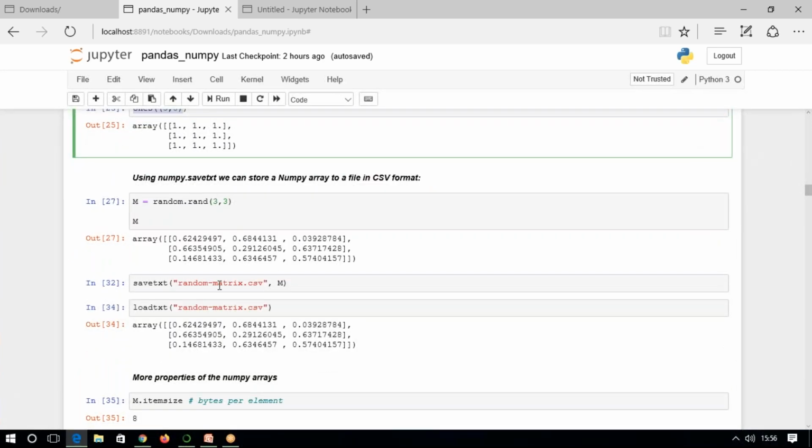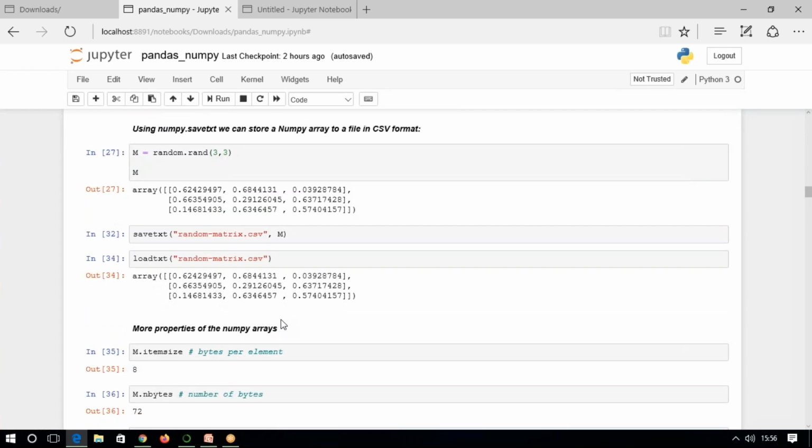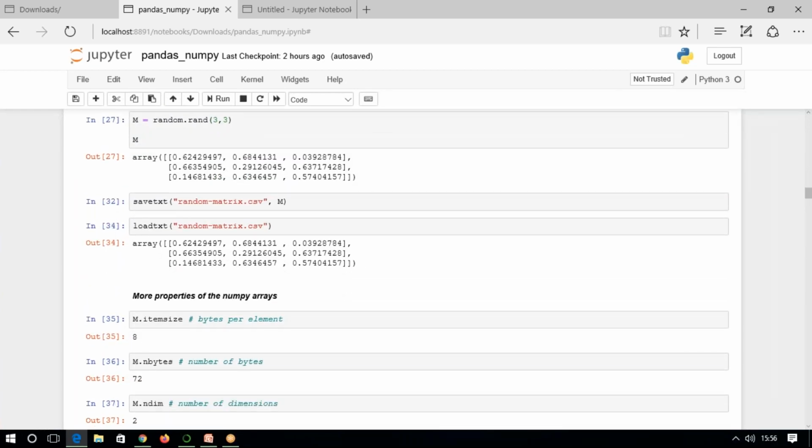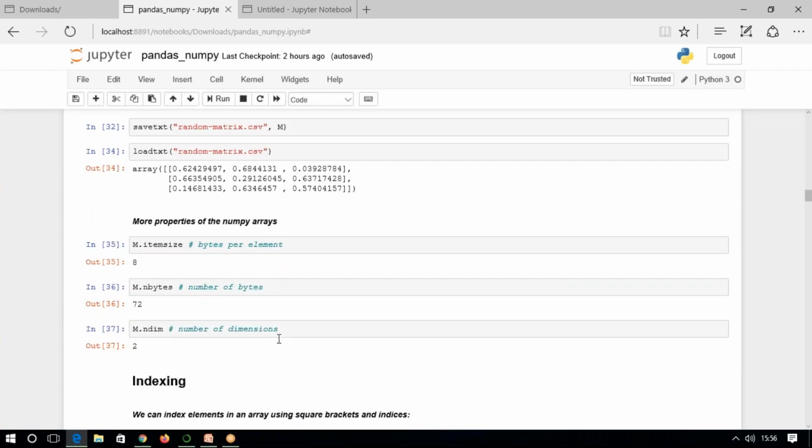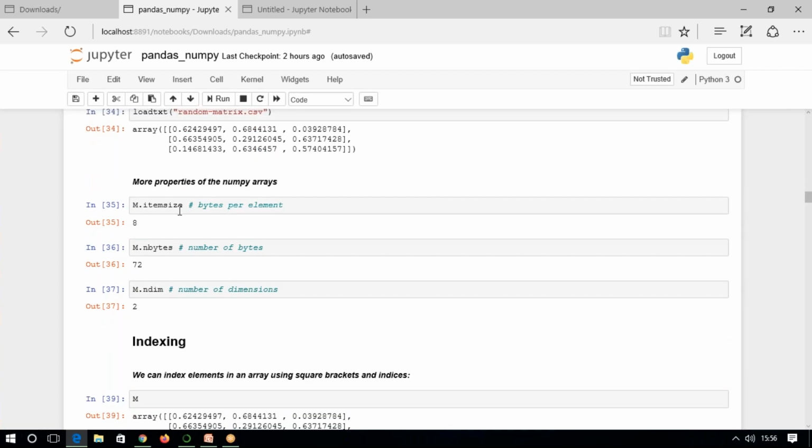Okay, and we can save the data into a text file, and we can load the data from the text file. This is the last approach. We can create the NumPy array in 3 ways: by using a list, by using built-in methods, and by loading the data from files. Item size will be giving the size of each and every element.